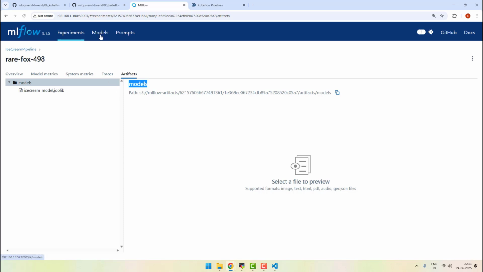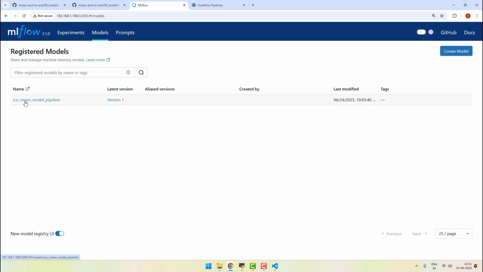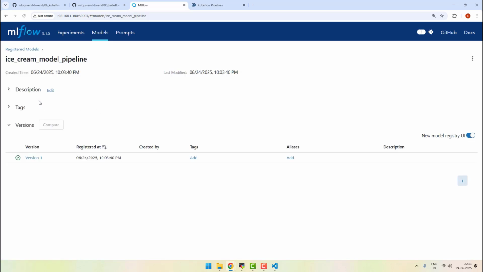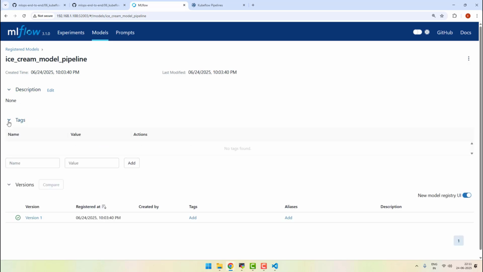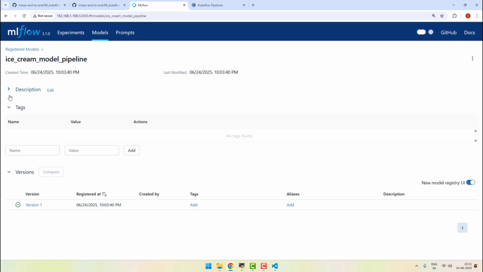Now I'm going into the models of MLflow, and we can see version 1 is available here, which was trained a couple of minutes back. I'm clicking on this one, and it will show you the version. Now you can add a tag, you can add aliases according to your convenience, and you can open the description part, and the tags if there are any.